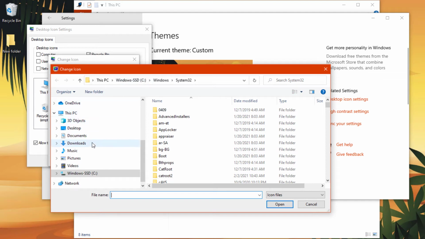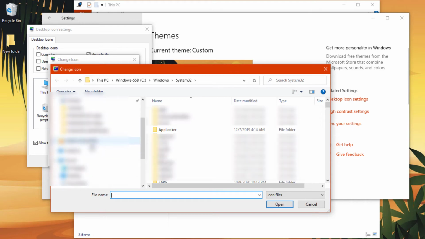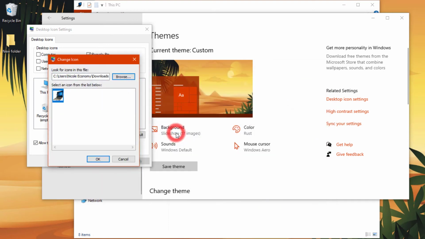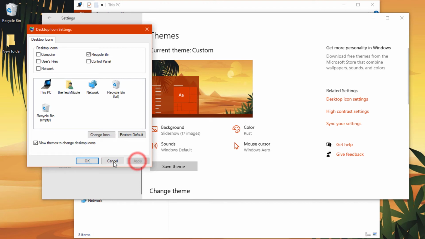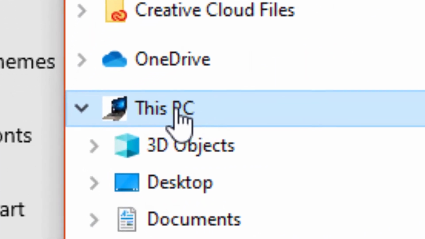For example, I took an image that I downloaded from the web, used an online JPEG to ICO file type converter website, and then I saved it to my downloads so that I could use it as the custom This PC icon. This is the icon that I want, so I just double clicked it, and then I will click OK, and then Apply. Now, in my File Explorer, you'll see that This PC is showing that icon that I wanted it to be.